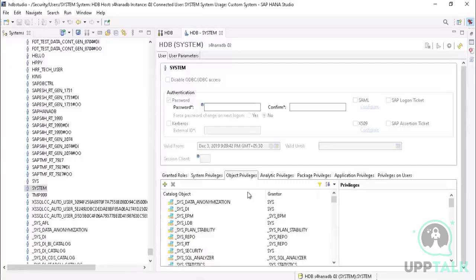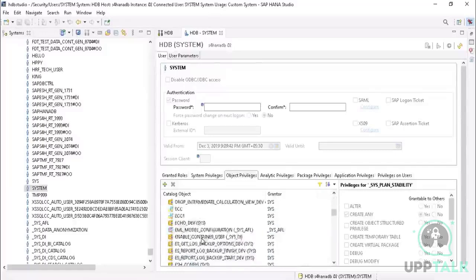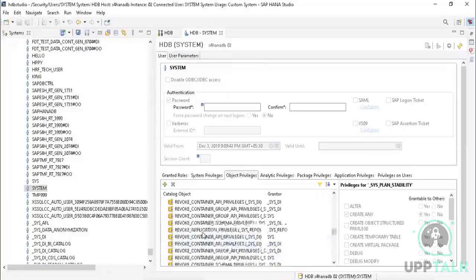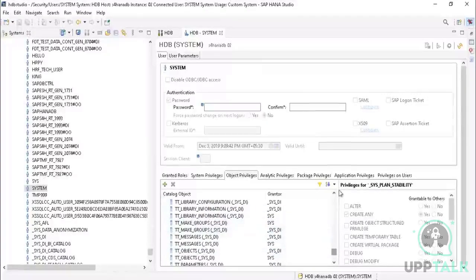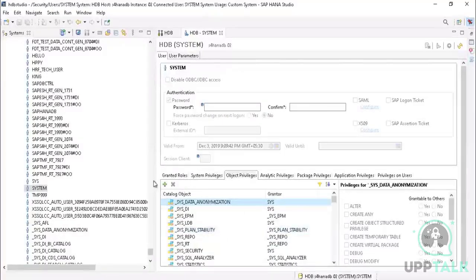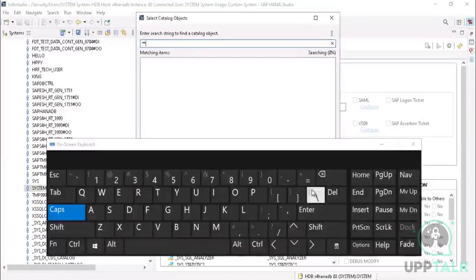Okay, the system user ID should have system. Okay, he doesn't have SAP HANA DB. That's fine, I think he should have it by default. Okay, I'm going to assign it now. No worries. SAP HANA DB is also a very important privilege, so always assign it.